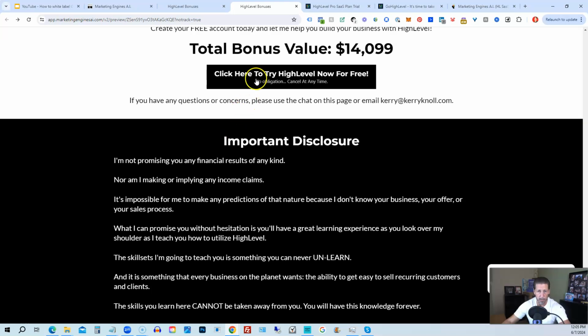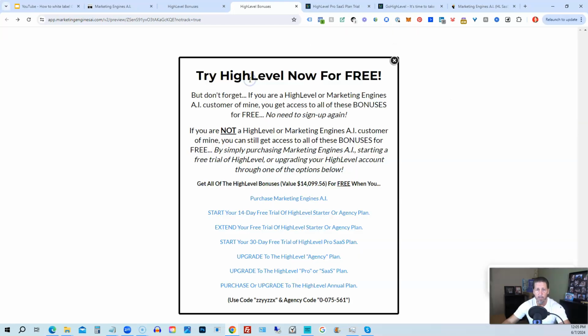All right, once you've decided to sign up through my HighLevel link or through Marketing Engines AI, either one on this particular page, you will click one of these black buttons. Once you do that, it'll say try HighLevel now for free, and you will get a chance to either sign up for Marketing Engines AI, which I will give you a 30-day trial of. So I give you a little better option than just signing up for HighLevel, where you can only get a 14-day trial. However, if you're not interested in signing up for Marketing Engines AI for whatever reason, and yet you want to get started with HighLevel, try it out, you can start your 14-day free trial of HighLevel on the starter agency plan by clicking this link.